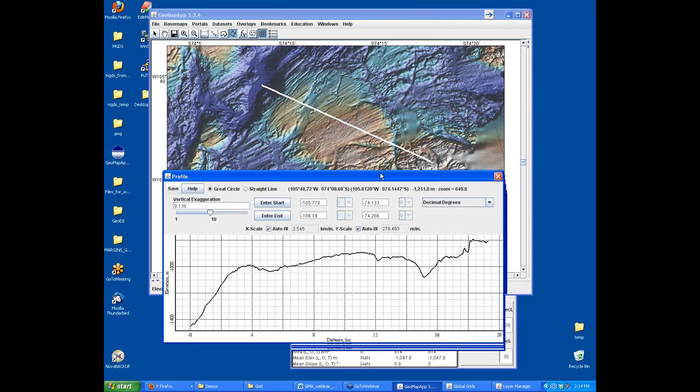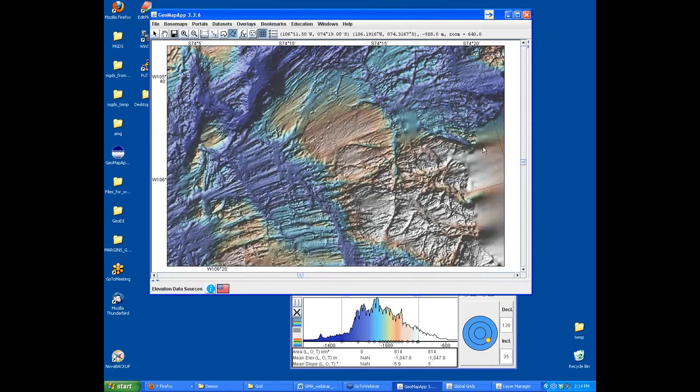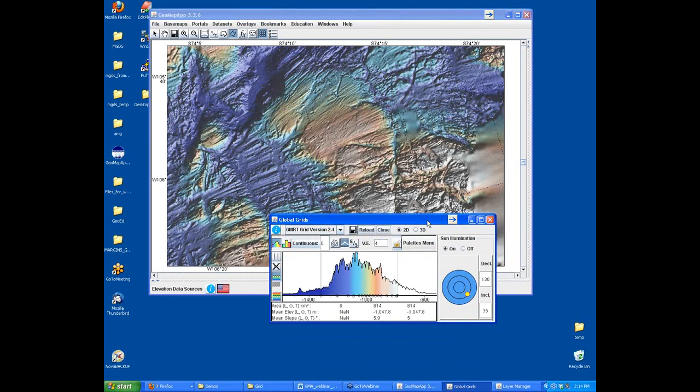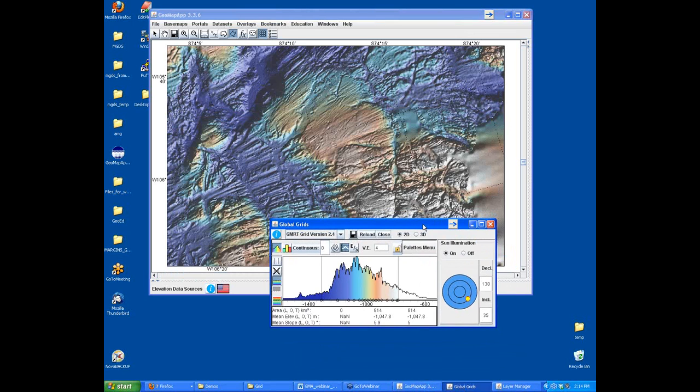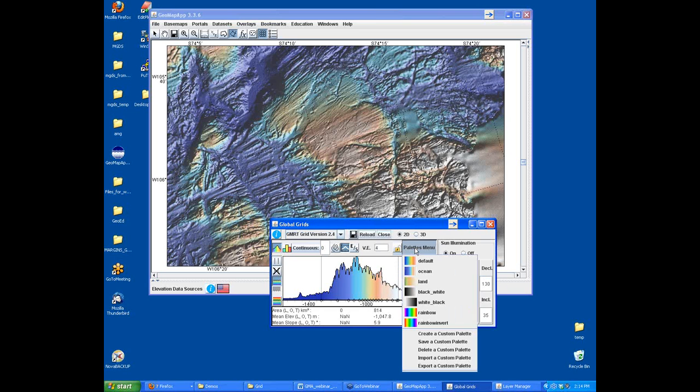So let me quit the profile and just go back to the grid control panel. One more feature that I want to show is the ability to change the color palette. We saw that by dragging these vertical lines sideways, we can change the displayed color. There's also a range of color palettes built into GeoMapApp. For example, there's a black and white one, a rainbow color palette, and the user has the ability to import or even export a color palette of their choice.